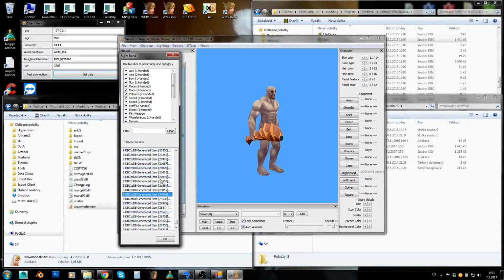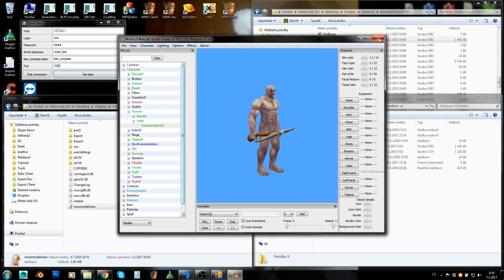I think that's quite great. And yet another thing, if you rename some items, now you will have them renamed here as well. You will have this up to date. So those are my two scripts.